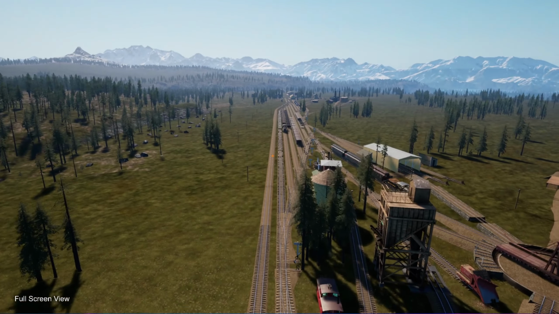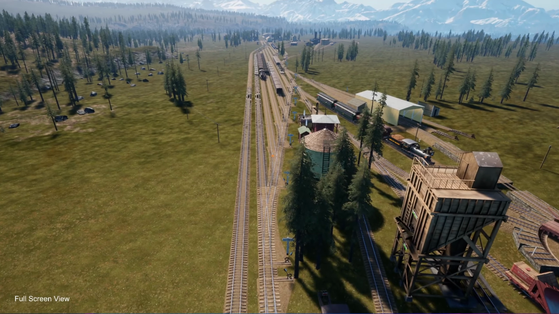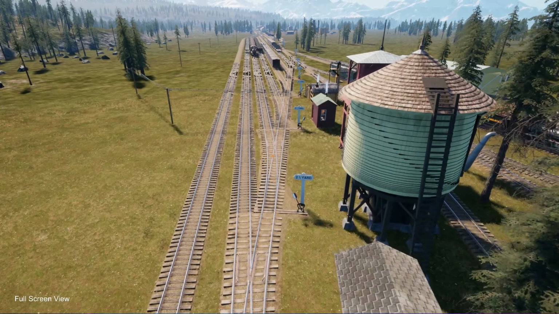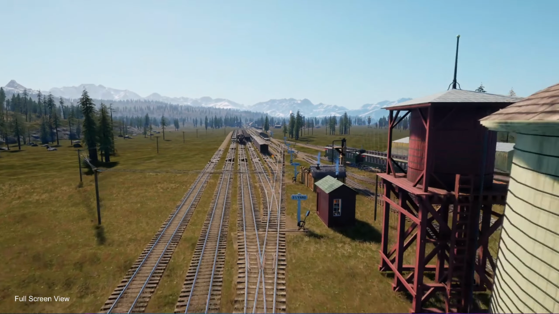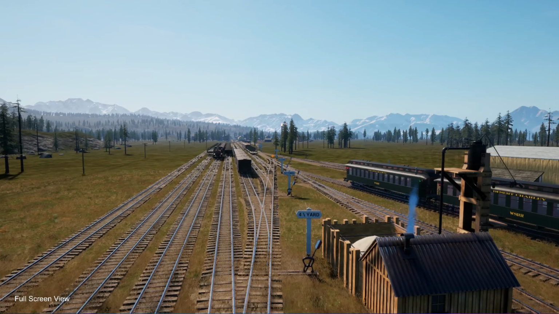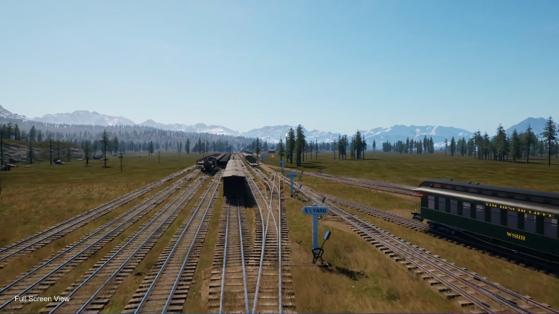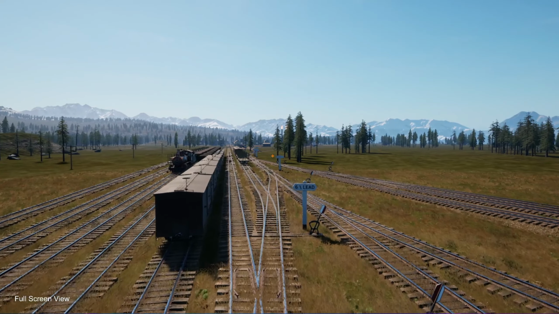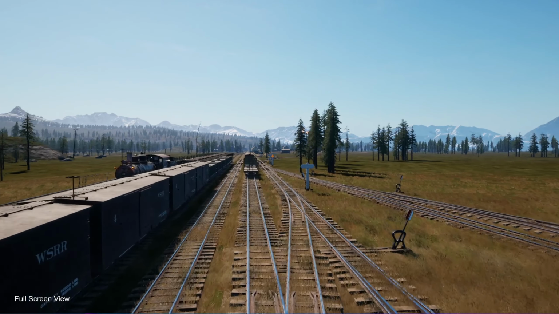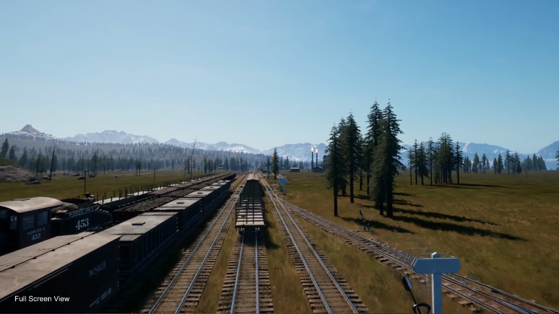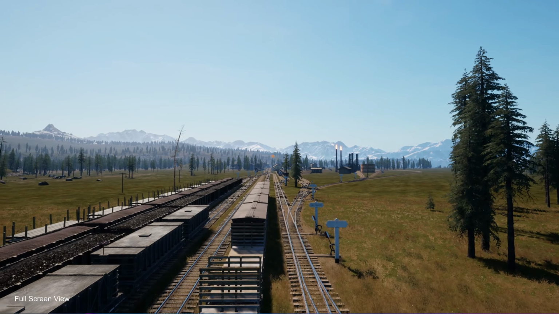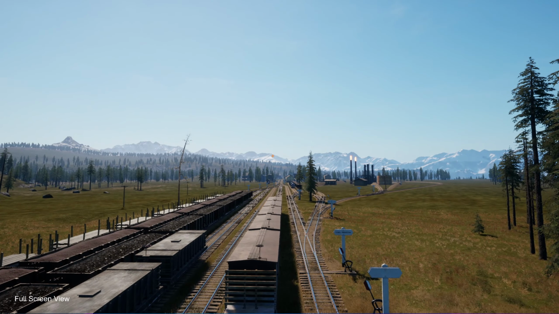So here's the yard lead here. Again, it's a five track lead yard. So track 2, track 3, track 4, and track 5. And then there is, oh, I'm sorry, track 6. And then there is the bypass lead on this side. So that goes all the way back to that station.